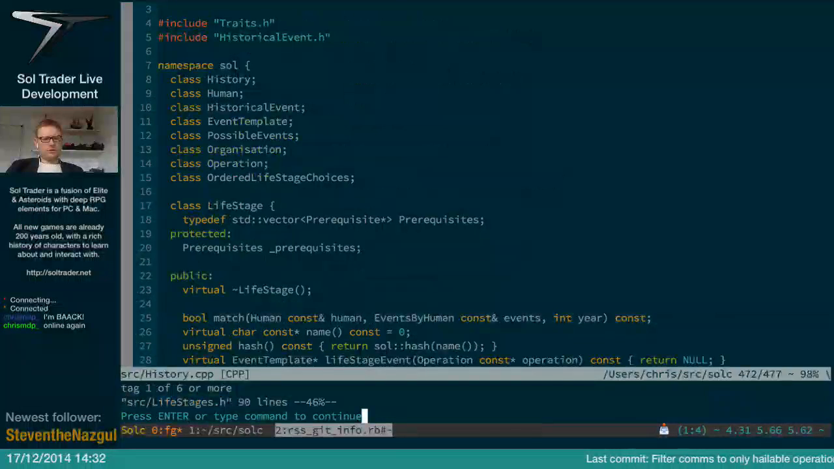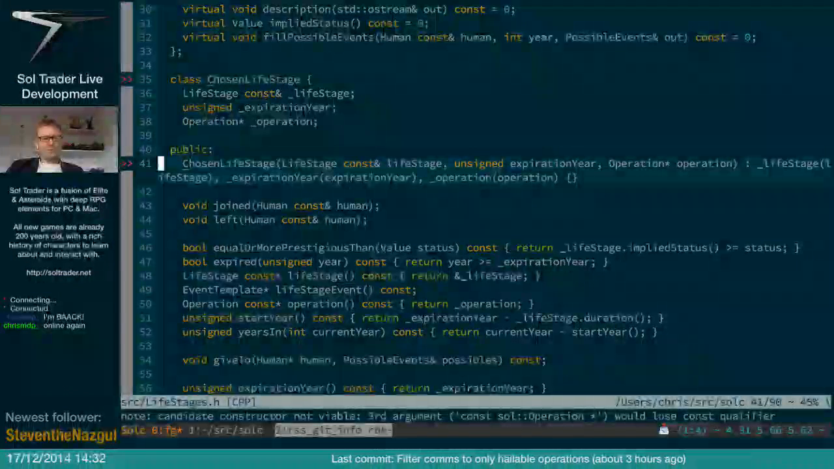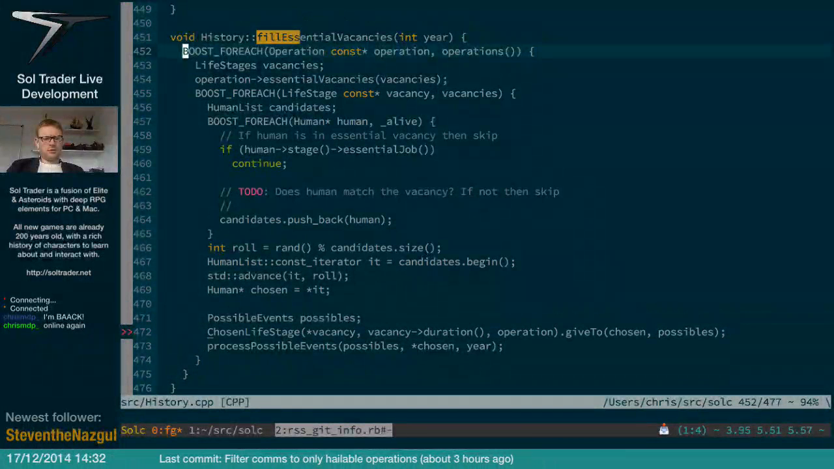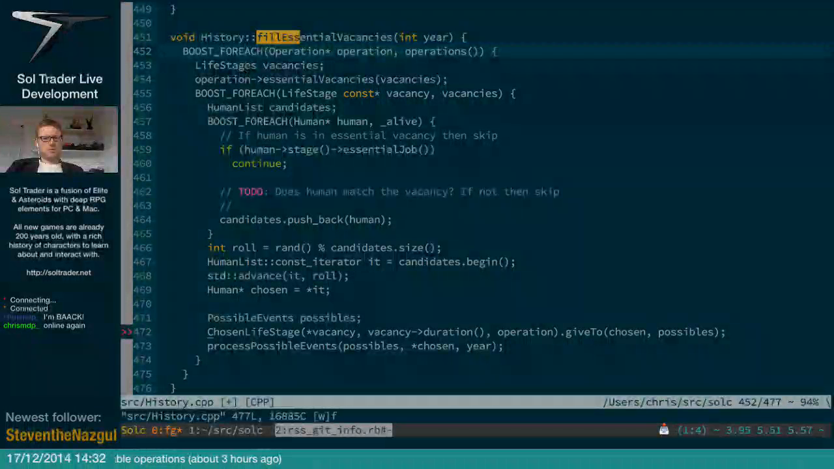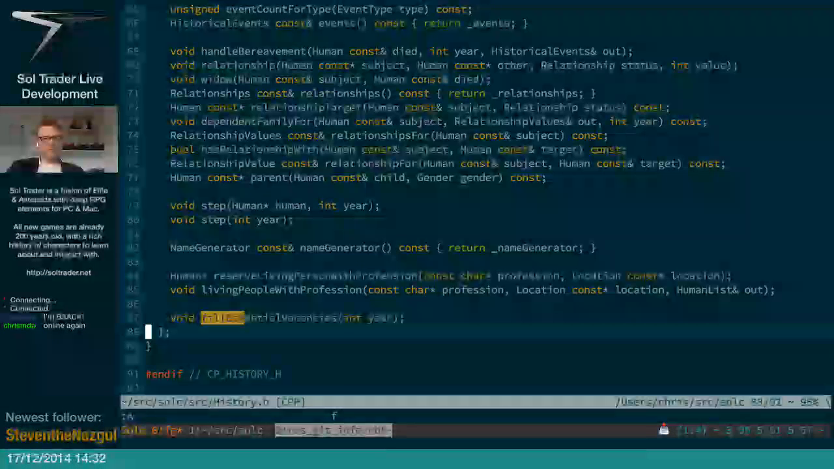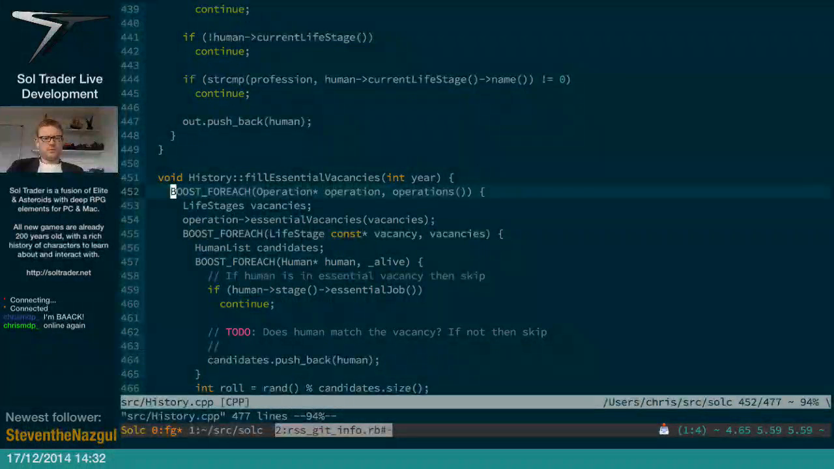No match constructor. Third operation would lose const. Ooh, interesting. Okay, that's not the end of the world. That won't work though because operations only returns consts. No, that works. Should probably just return the thing we've got there. That doesn't really need to be a method call.